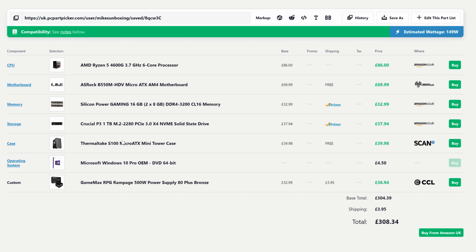Next up is going to be the operating system. So I have actually included an operating system in this for the money. So if you don't want to purchase a Windows license, you can take off around about £5 off of this. We've gone for one, I've said they're £4.50. I think it's slightly dearer than that.